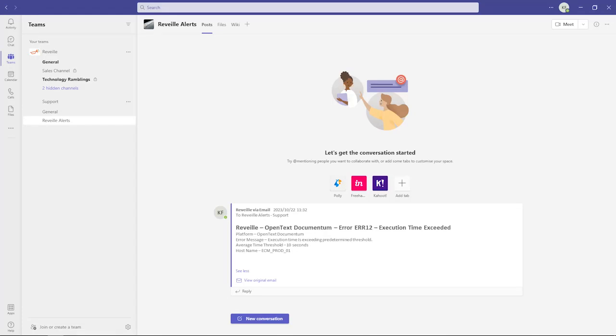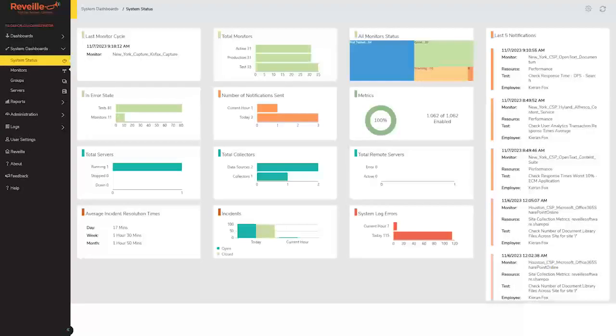Once we've reviewed our notification, we open Reveille User Console. This is where we investigate any issues that Reveille has encountered. The first screen we can see is the Reveille system status. This tells us what is running within Reveille and what is being monitored, who is being notified of any issues, etc. We next drill down into the Reveille system.